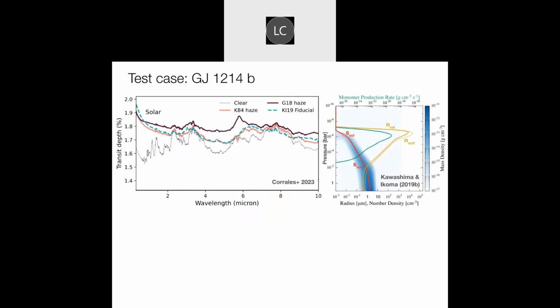So like many others, we've chosen GJ 1214b as a test case. On the left, you see what our transmission spectroscopy simulations look like. On the right, you see the vertical haze profiles that we used from Kawashima and Ikoma. They have a theoretical prescription for growing hazes photochemically, and they did a whole bunch of simulations for GJ 1214b under a variety of C to O ratio, metallicity, UV irradiation, and other scenarios as well. So they gave us some really nice templates to work with.